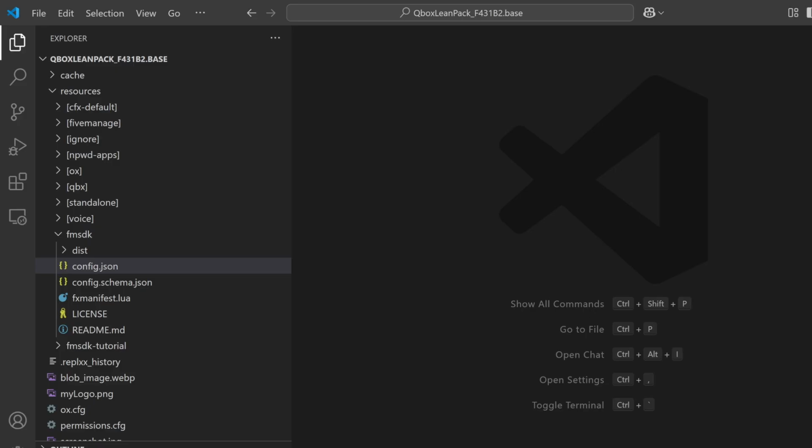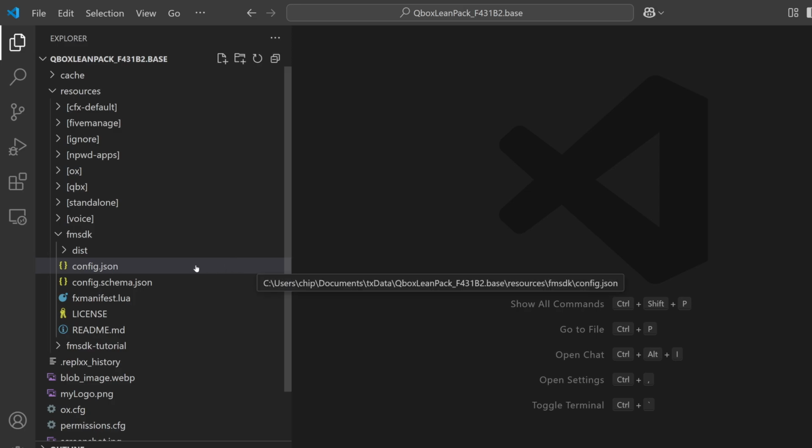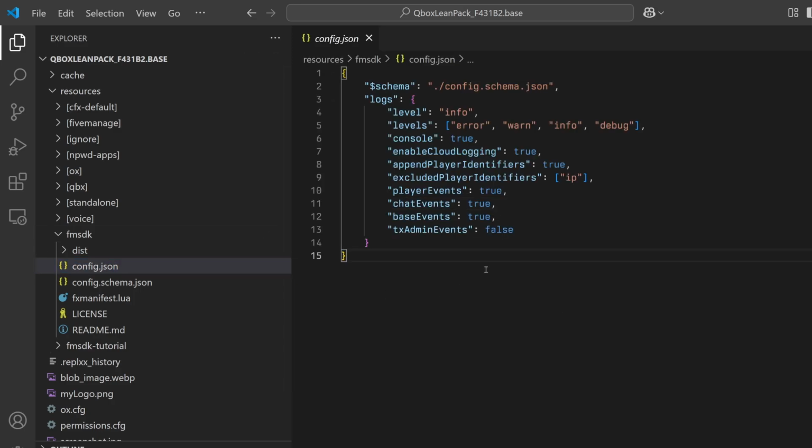So now that you have added the FMSDK resource to your FiveM server, you should see something like this. You have the dist folder, and you have a config.json file, and you also have the fxmanifest.lua file. We're going to go ahead and open up the config.json file, and I'm going to walk you through some of the different options in here.